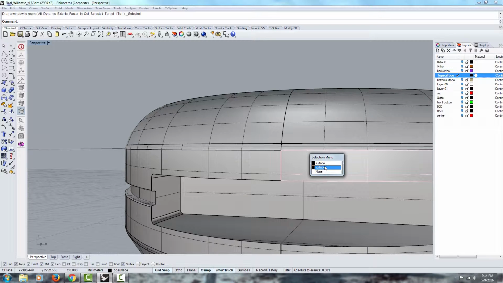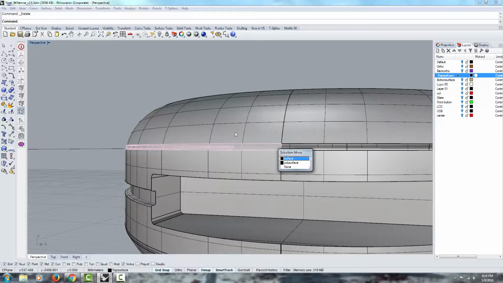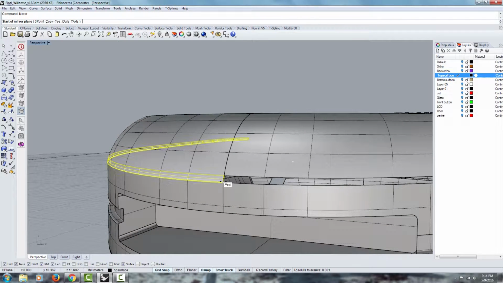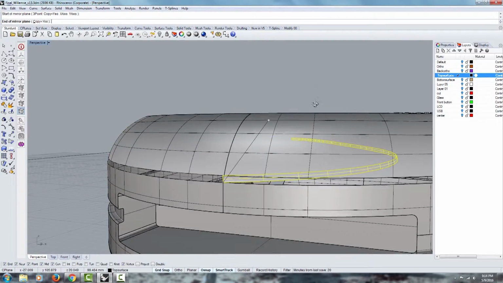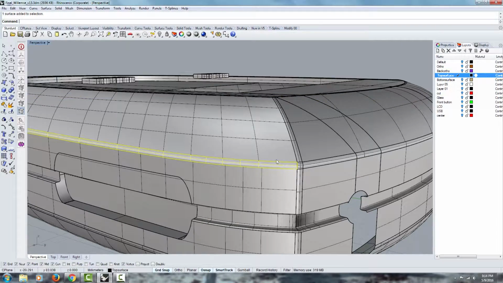So now this one is not going to line up, so we should do this transitional surface as well. But instead we can just select this one and mirror. And if we mirror the transition to the other side, it should match.